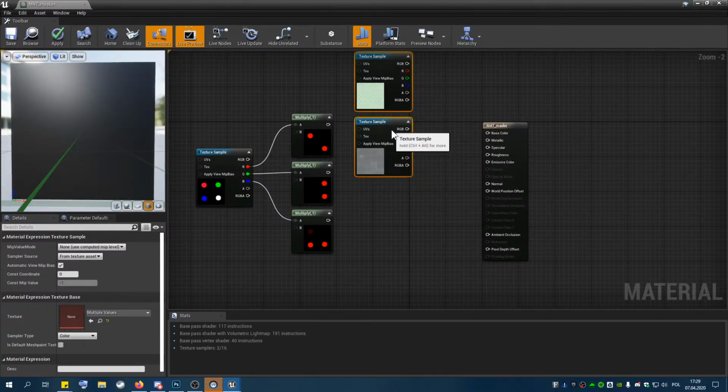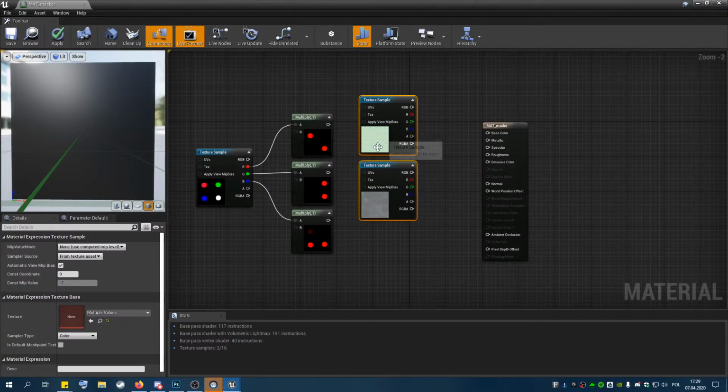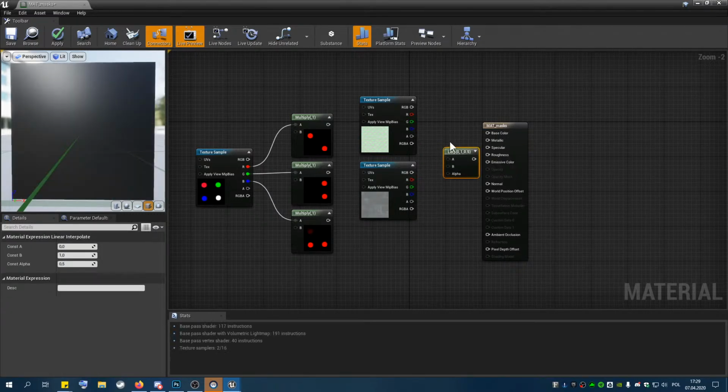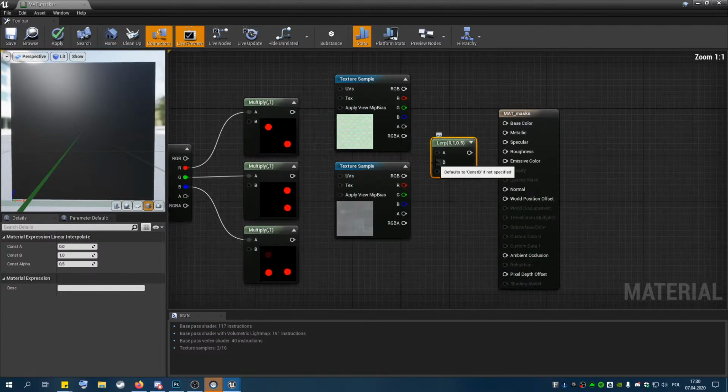Yeah, so we have 2 textures, and now we can actually combine them together using linear interpolate or lerp. If we hold L and press with the left mouse button anywhere on our work area. And just a reminder, because we were talking about lerp last time, the lerp is a node which combines 2 inputs. It can be color, it combines them depending on the alpha.